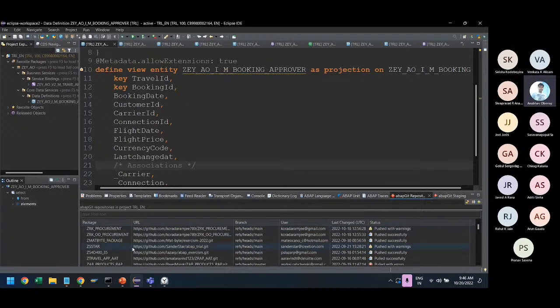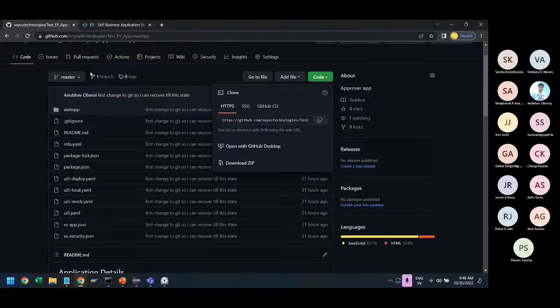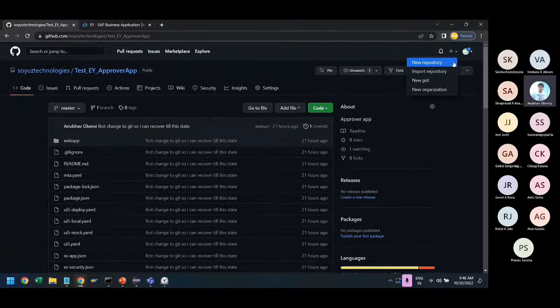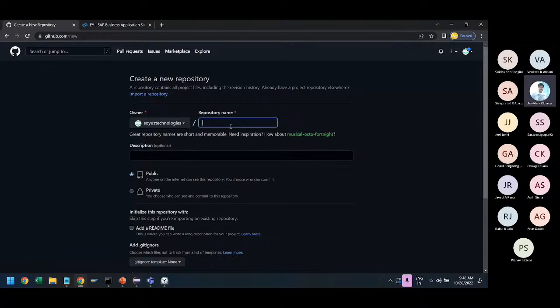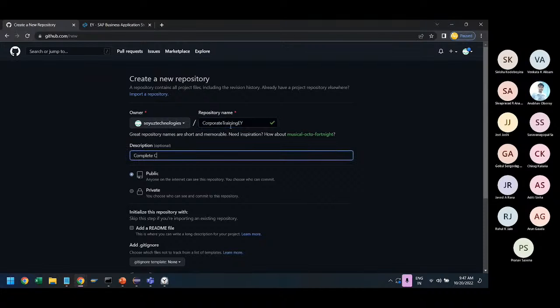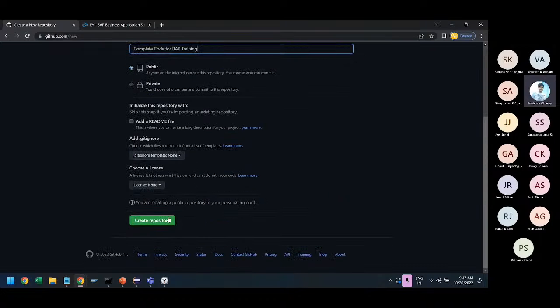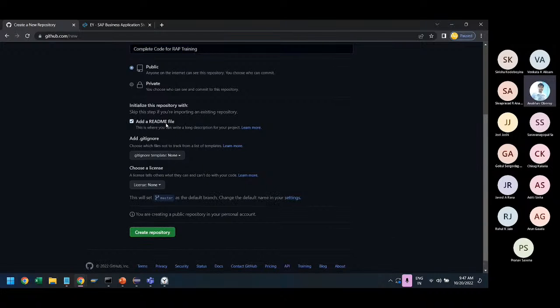Our next step is to go back and create a GitHub repository. So let me go to my GitHub account and I will create a new repository and I will name it corporate training EY. This will have complete code for RAP training. Right now I'm creating it as public, but you can create it as a private repository also. I will select add a README file. This is very important so that Git will automatically create a default version for us.